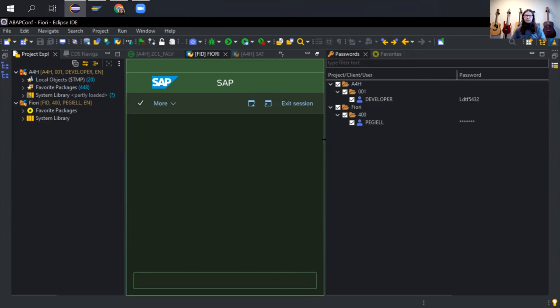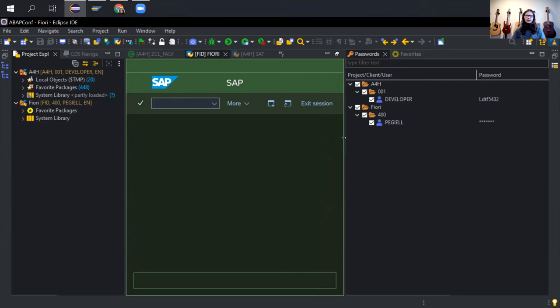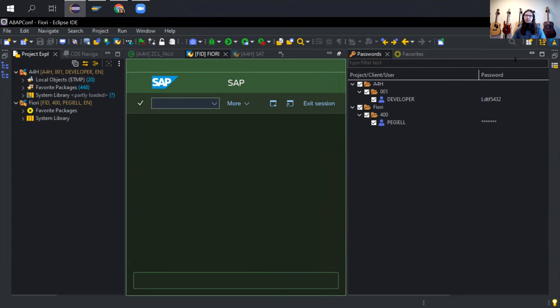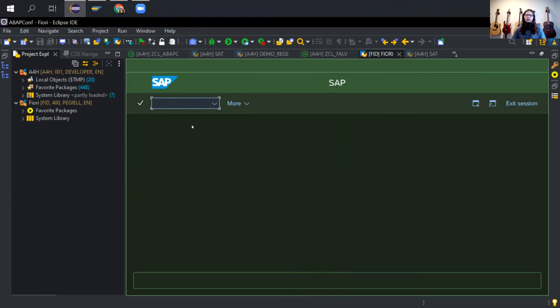So this is a really nice functionality which I use daily, and I call it my own personal SSO for the Eclipse project, because it works like this, more or less. The other possibility of this extension is the change of the client, user, and language.